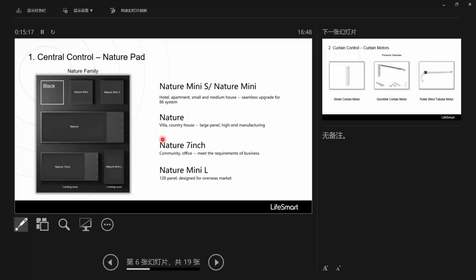And for the Nature Mini L, this is a 120 millimeter size touch panel, which is especially designed for some overseas areas, such as the USA or Philippines. These countries use the 120 millimeter size switches, and our Nature Mini L will be suitable to replace these switches directly, and meanwhile also achieve the touch control functions.